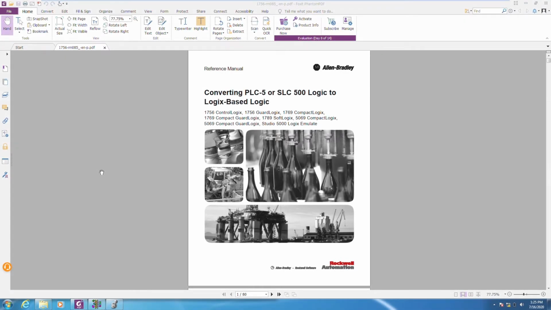Okay, getting started here with our project migration. We're going to be using a utility called the RSLogix Project Migrator. It's a utility that's going to migrate older projects from RSLogix 5 or RSLogix 500 into the 5000 platform. And today we're going to be migrating an RSLogix 500 program into Studio 5000.